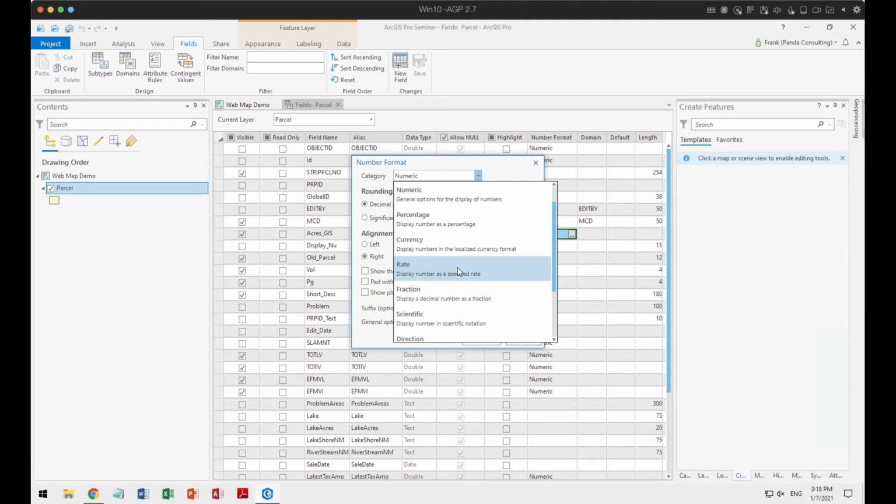Maybe it's square footage and we want it to appear as acreage. We could tell it to divide it by 43,560, or as a fraction, scientific, or maybe it's a direction, a bearing, or an azimuth of something. Maybe it's an angle in which you can have it represent degrees, minutes, and seconds, those sorts of things.